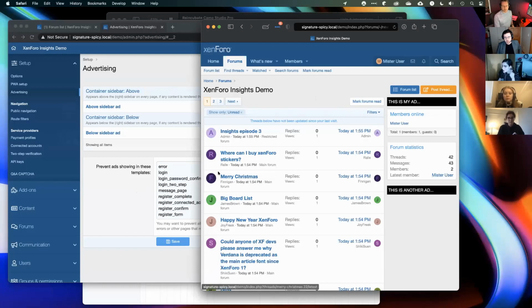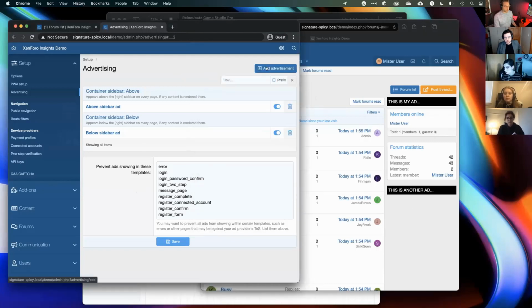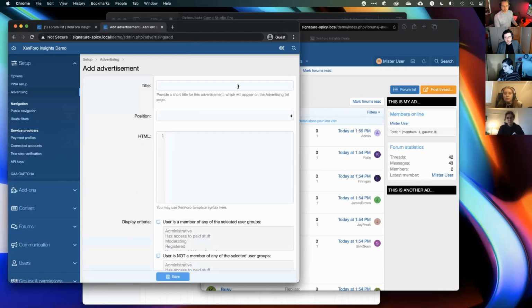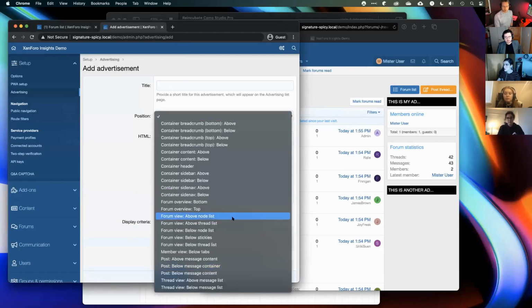The XenForo advertising system is really quite powerful in its simplicity, actually. The way it works is you just say that you want to add an advertisement, you give it a title, and then you pick from one of the predefined positions so that it will always insert it in the appropriate place on the correct page depending on what you're doing. I've just used the container sidebar above and below positions for these two. But you could specify something like the forum view, and that's only going to show up on applicable pages. So whenever you're seeing the overview of a forum, you'd see that, otherwise it won't appear.